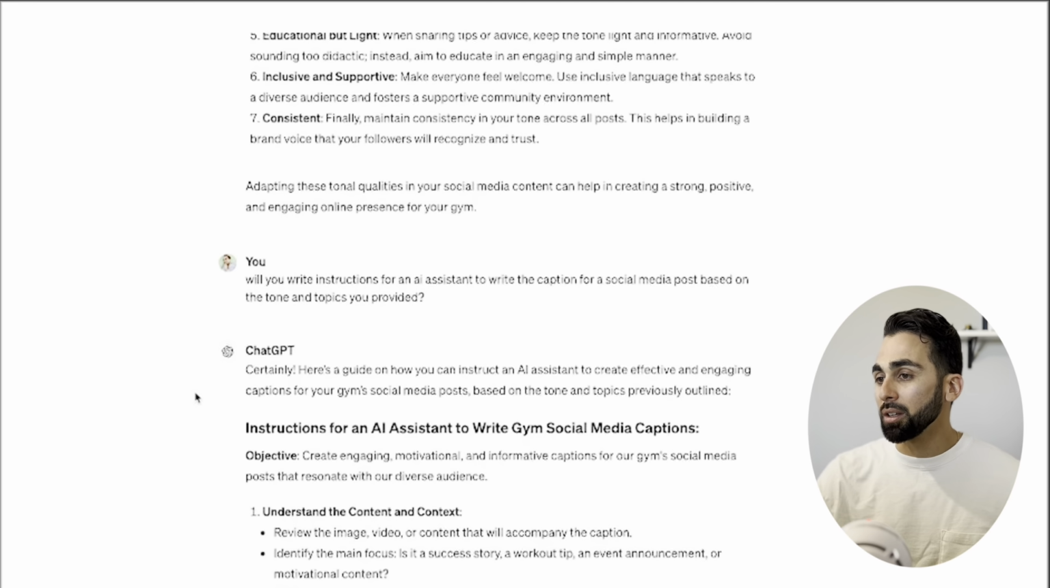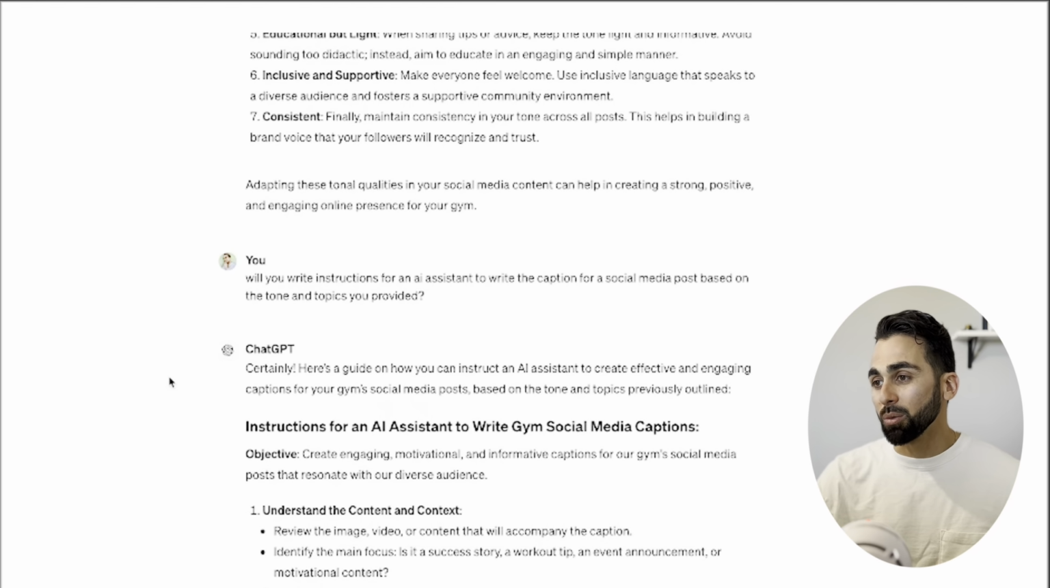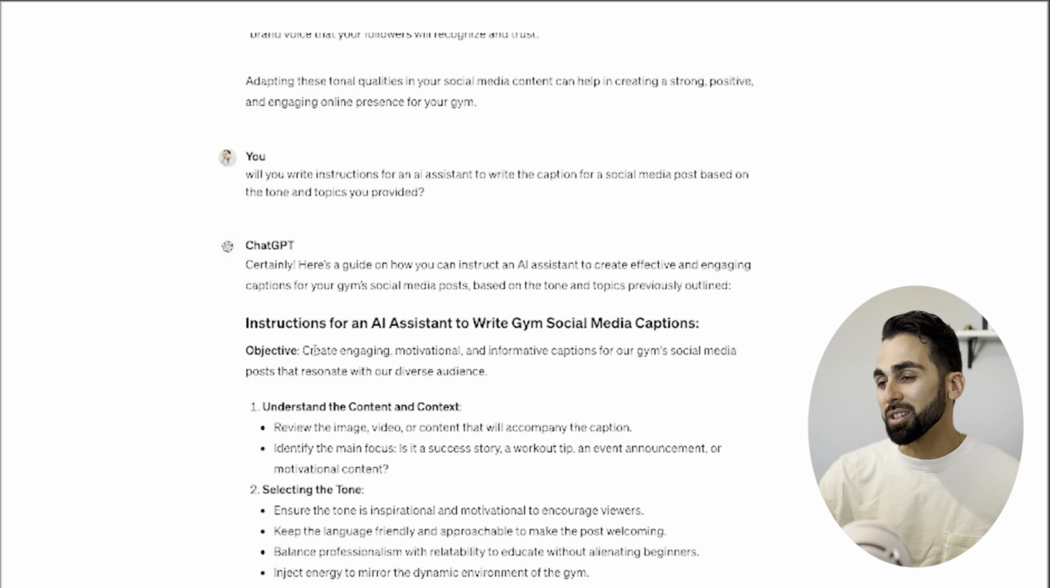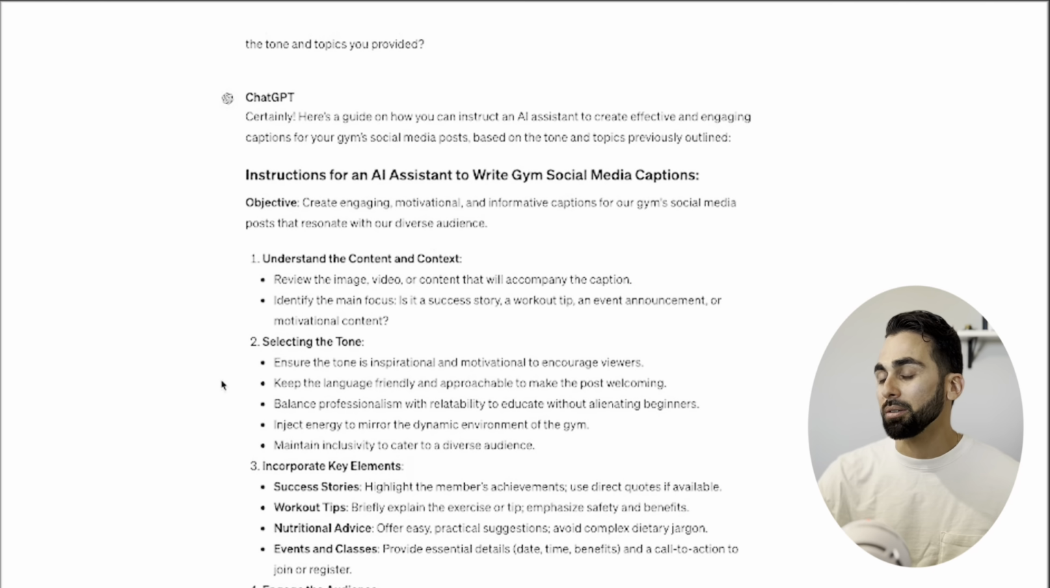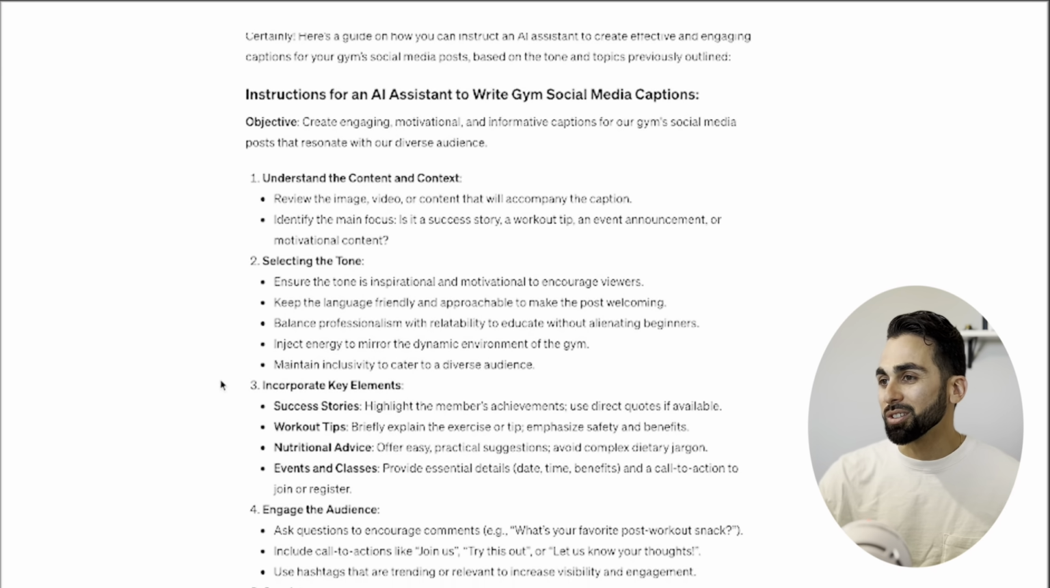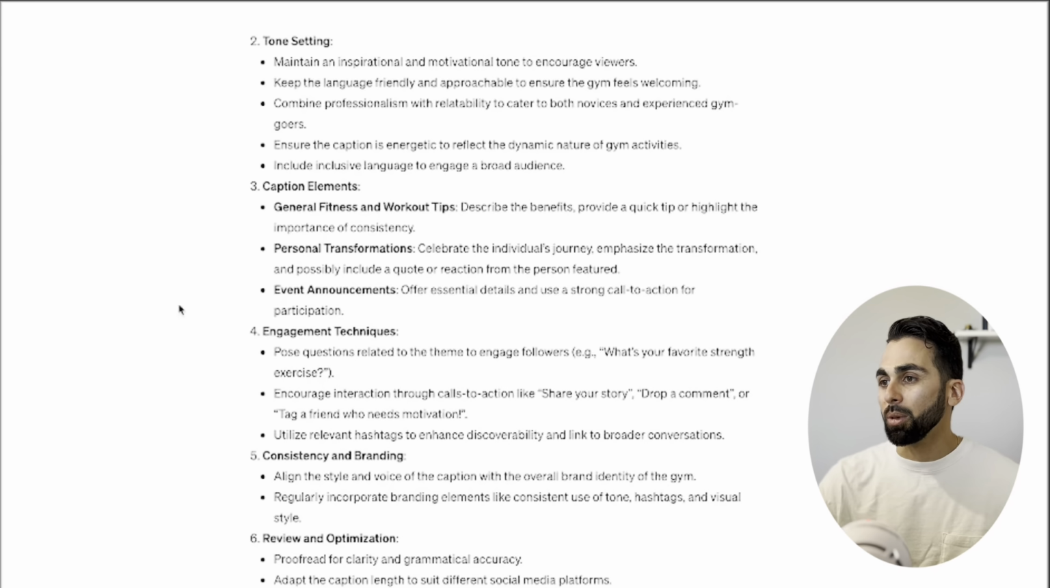But moving on, the next step I do is, will you write instructions for an AI assistant to write the caption for a social media post based on the tone and topics you provided? So instead of trying to write it myself, let's get a head start and ask it to write the instructions for us. So it says create engaging, motivational, and informative captions for our gym social media posts that resonate with our diverse audience. So it's a beautiful set of instructions to start with. But the next thing I want to do is jump over to the newsletter example.